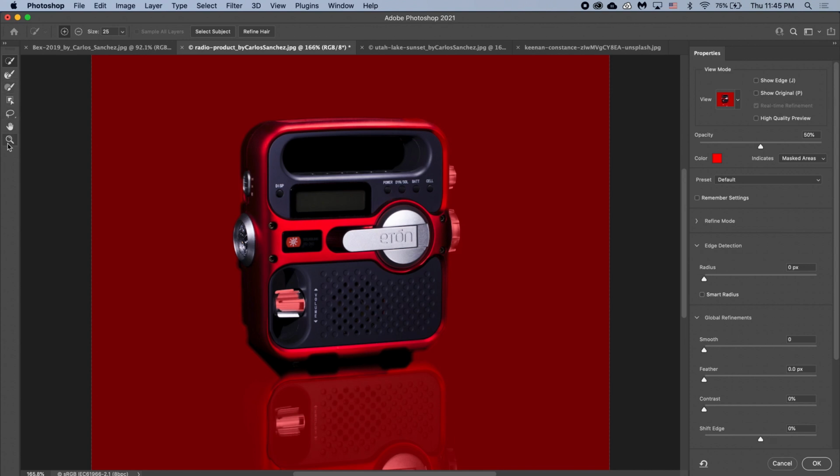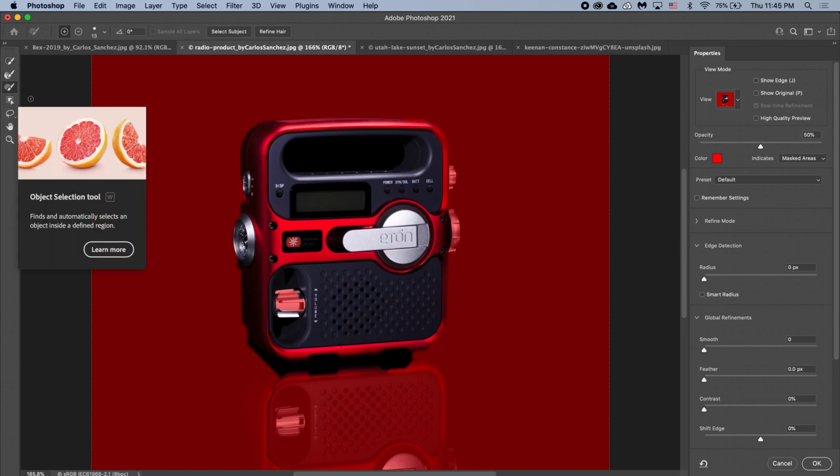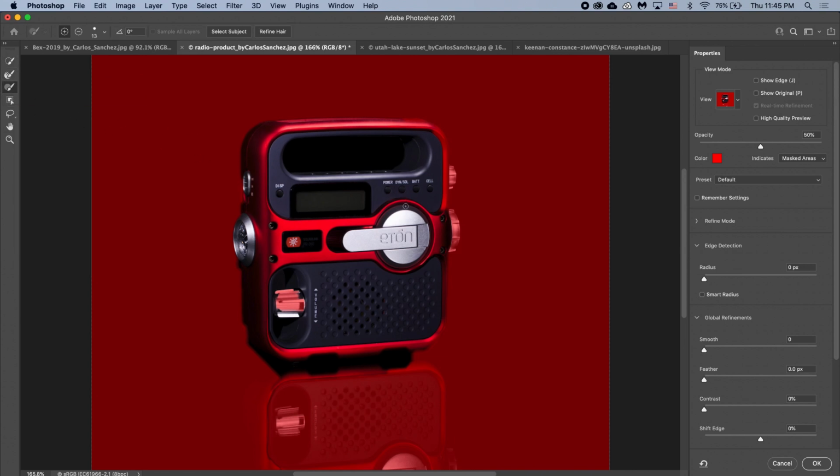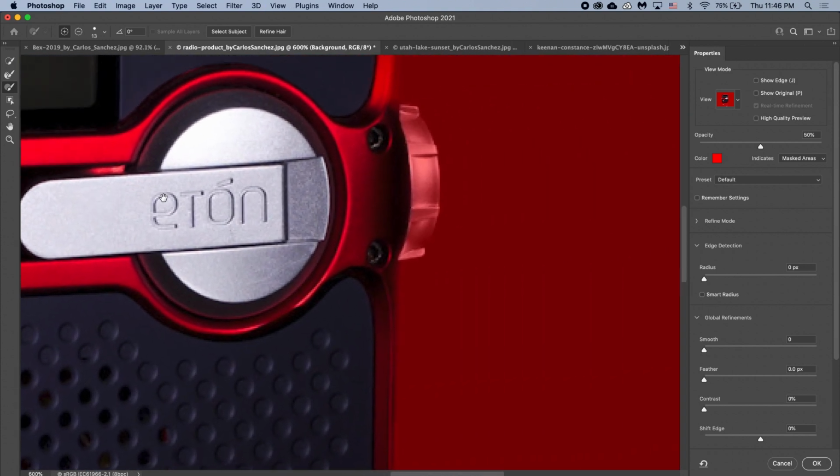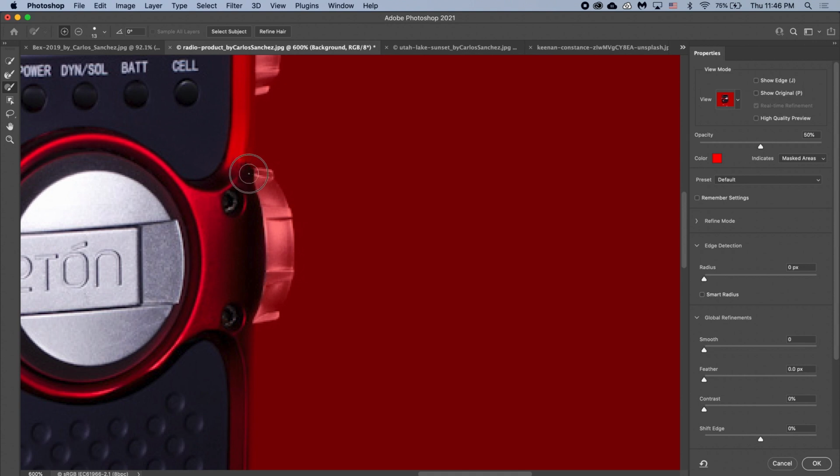Now there's a number of other tools here. There's the Refine Edge brush. This one's really good for selecting hair. This tool is the brush tool, and this allows you to customize the selection. So instead of jumping to pixels, you can actually brush in the exact area that you want to be in the selection.